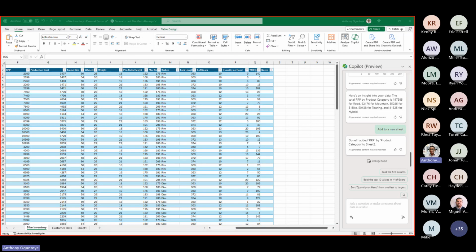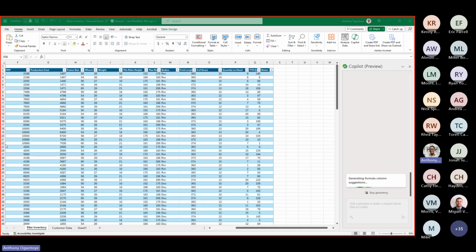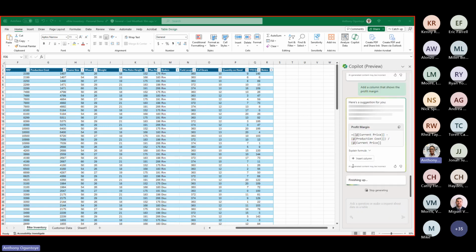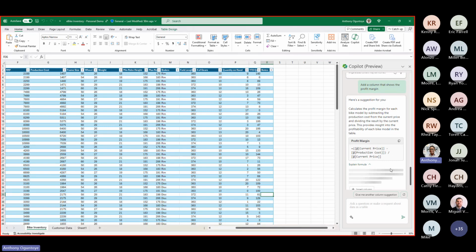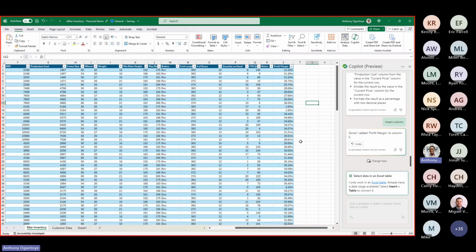All right, so let's go in here and I'll say, add a column that shows the profit margin, and I hit go. As it's building that, it's generating formula column suggestions. One thing that it also does is when it builds that formula out for you, when it's getting the response back, it will show you what the formula is and it gives you an explanation. So you can see here, it's explained exactly what it's built out. Now I can click on insert column.